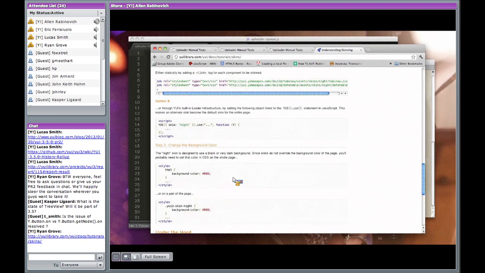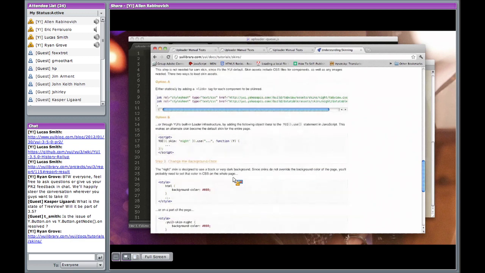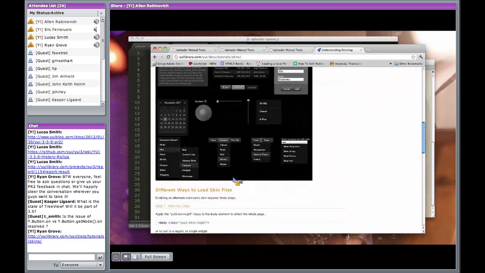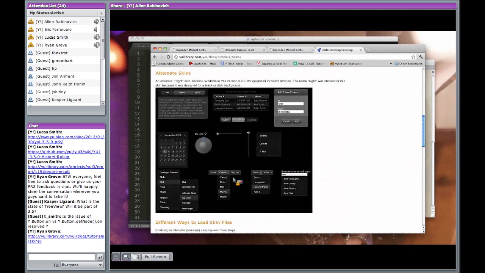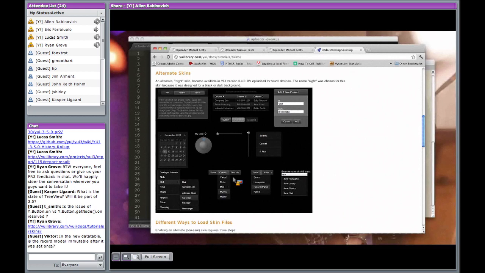Ryan just posted the link into the chat, so if you want to check this out. I didn't know about that new config. That's awesome. Yep, it's really cool. So that's the skinning story, and night skin, I think, is going to cover all of the UI modules in 3.5, I believe. Okay, so let's jump on to the uploader.